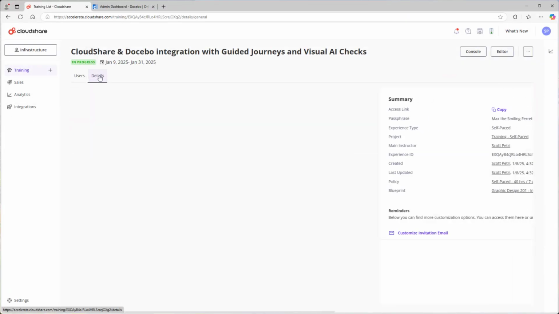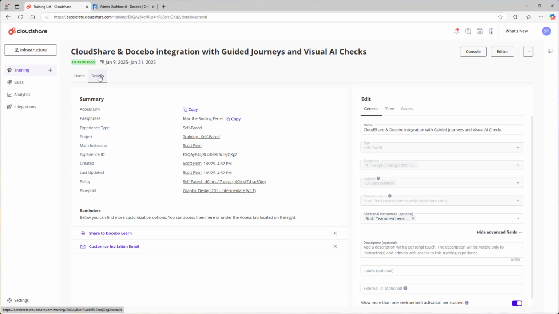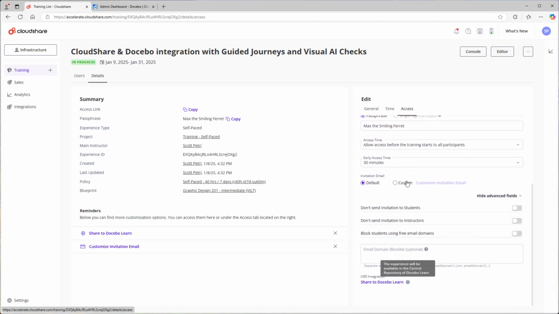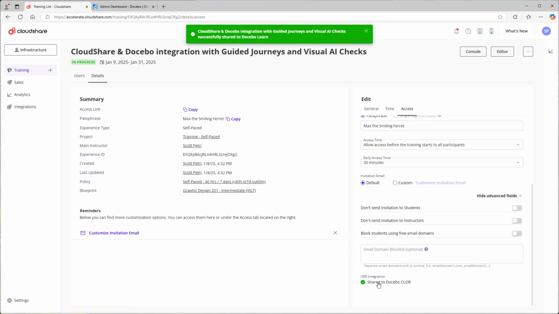Now, back to CloudShare to share our training experience to Docebo. You'll find this in the Details tab, either under the Reminders or the Access panel on the right. Click Share to Docebo Learn, and you'll sync this experience to your Docebo central repository.